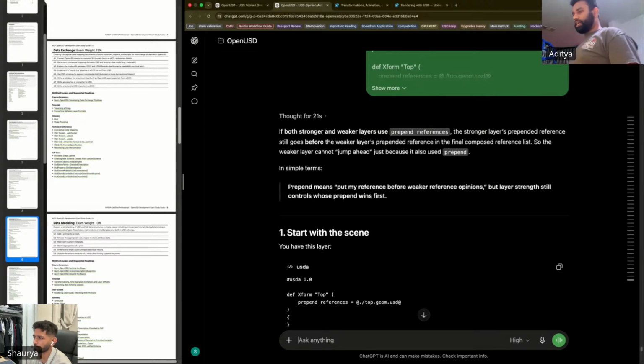All right, got it. Okay, my doubt is already cleared out, but you can still go through it. The stronger layer's prepend reference still goes before the weaker layer's prepended reference in the final composed reference list. So the weaker layer cannot jump ahead because it also used prepend. In simple terms, prepend means put my reference before weaker reference. Okay, okay. Yeah.